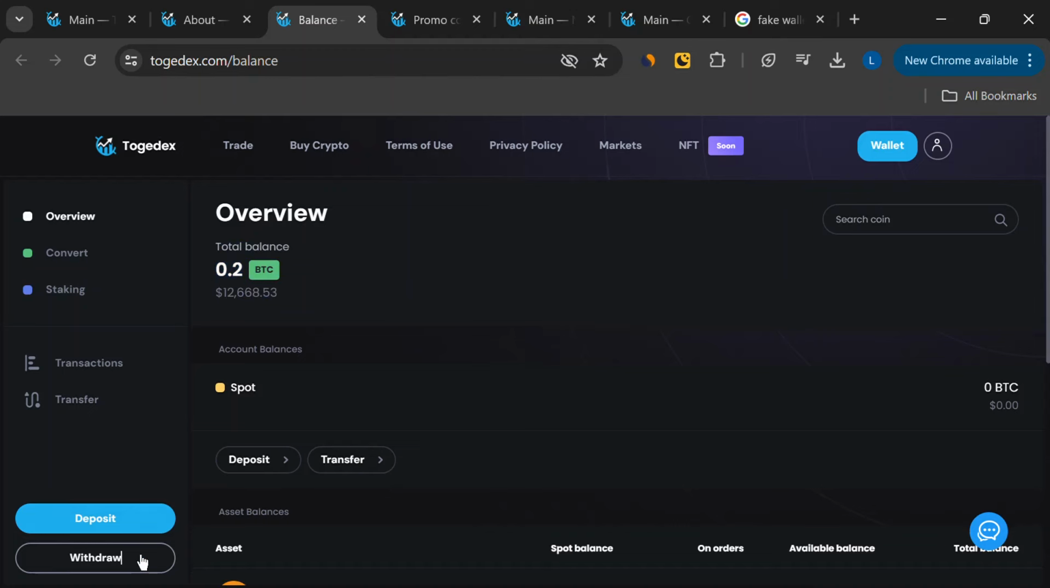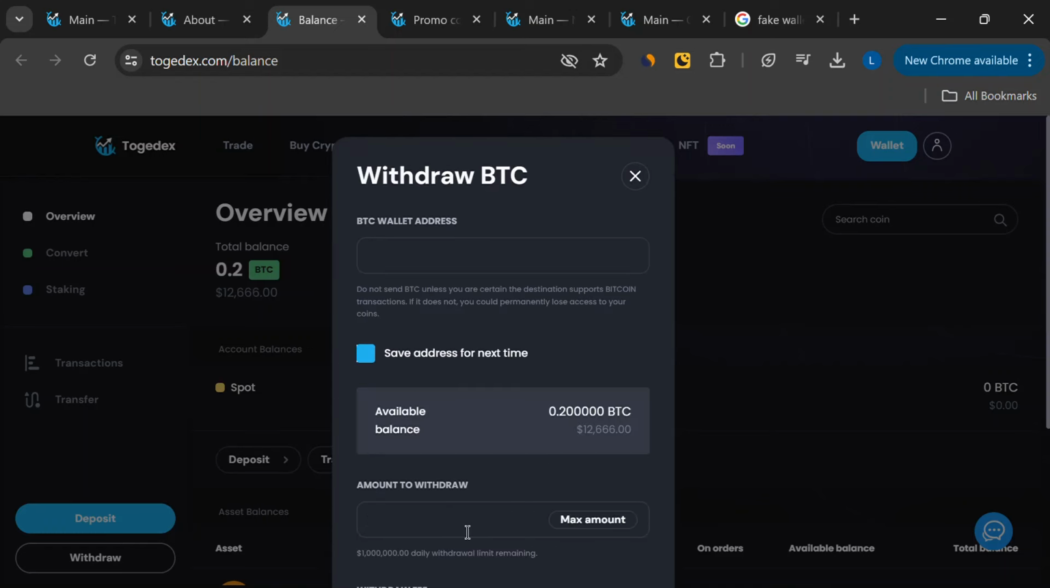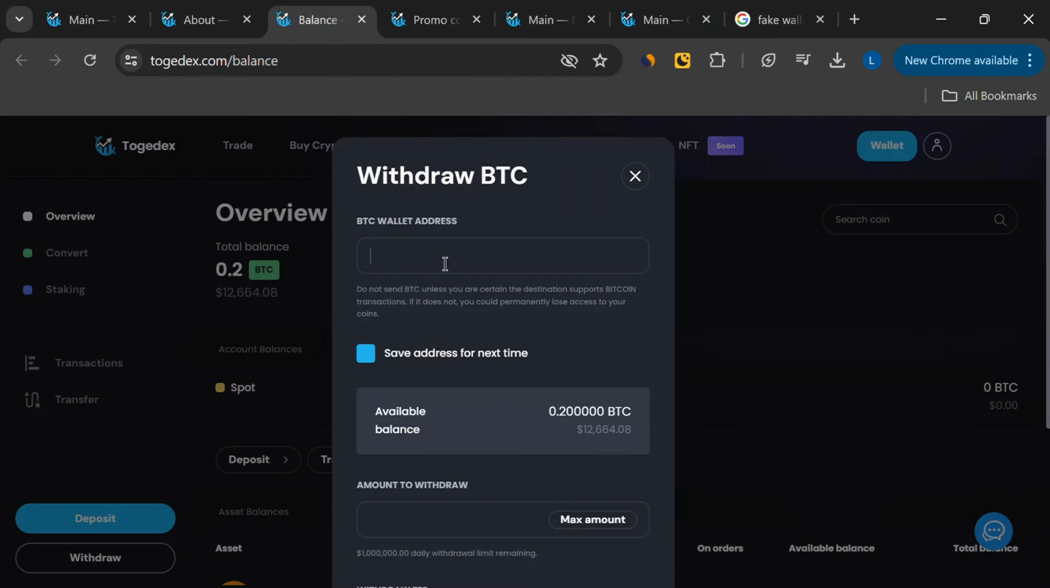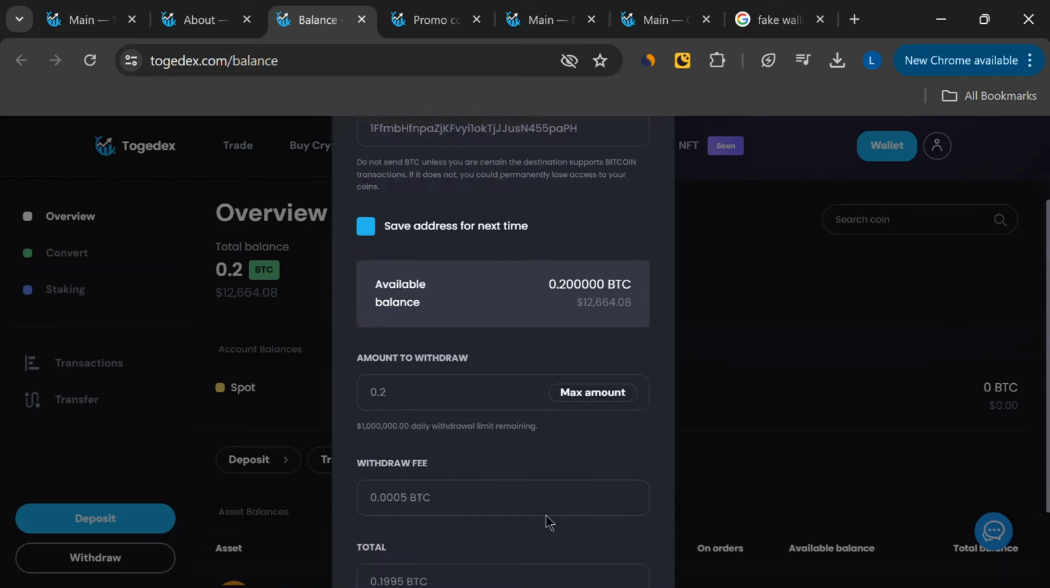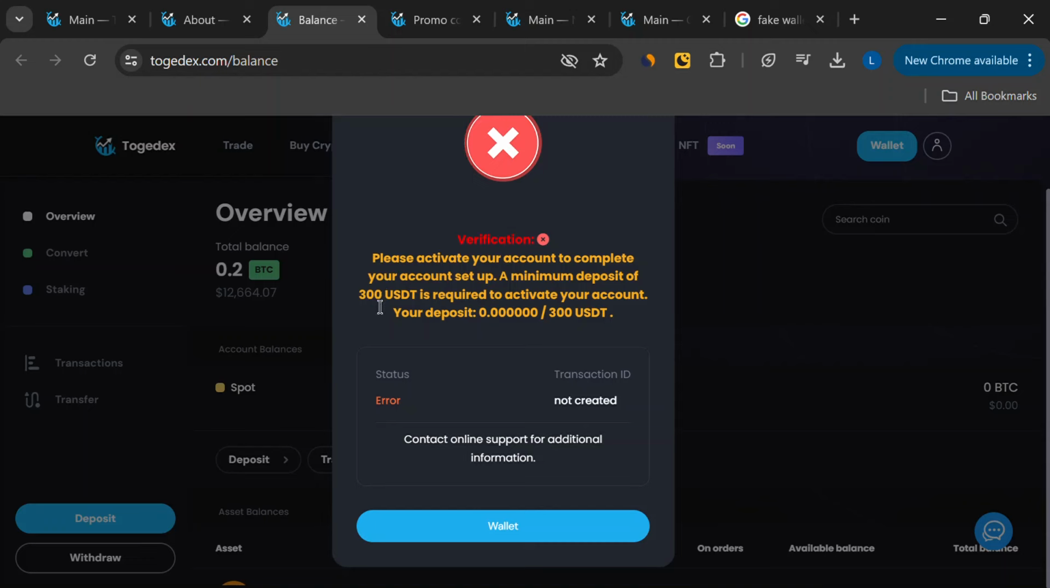But when you try to withdraw, you get this message: please activate your account to complete your account setup. A minimum deposit of $300 is required to activate your account. Basically, you need to deposit $300 first. This is a classic sign of a scam. They lure you in with a promise of free crypto, but then require a deposit. Stay away from websites that use such tactics.